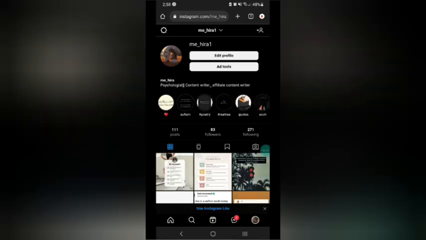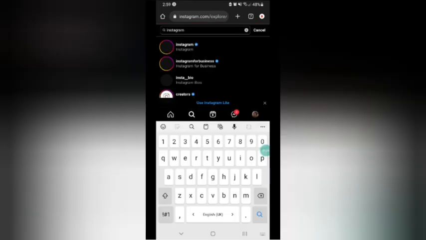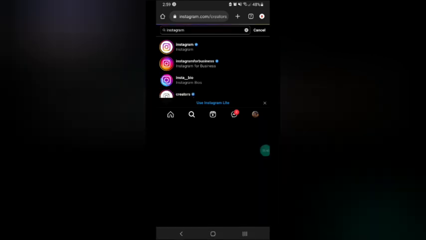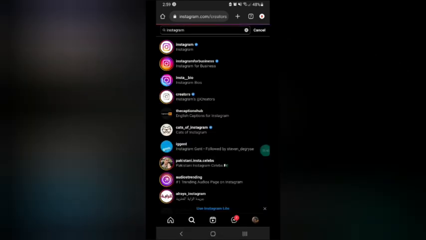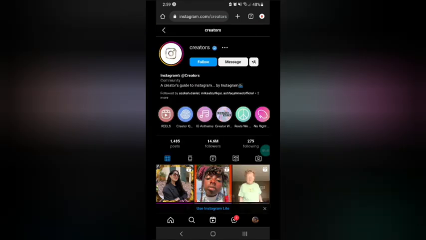Now once you have logged into your Instagram account, here you have to search for the creators page of Instagram. Now from the given list you have to click on the fourth page in this list. Once you click on this page, now you have to follow this page. Just like Facebook, now Instagram is also going to pay you for your content.